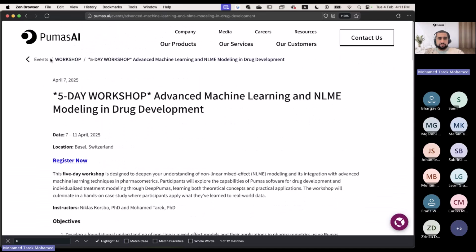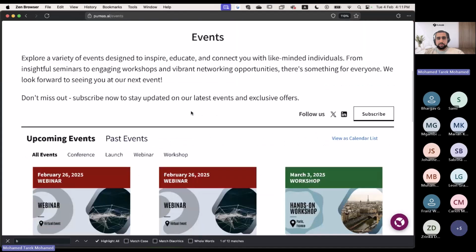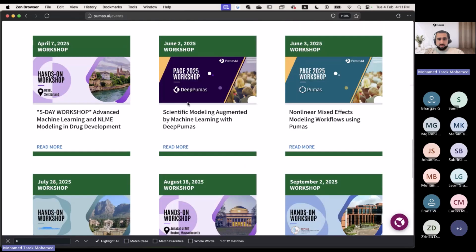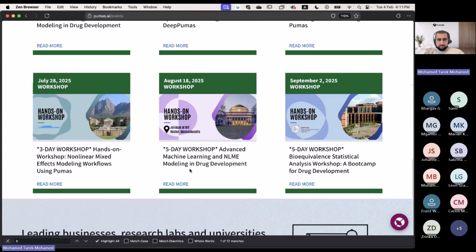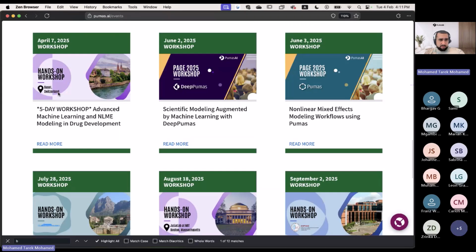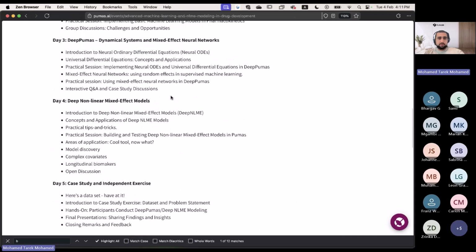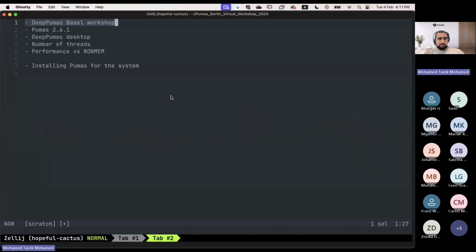And the way you can find this is if you go to our homepage and then browse events, it's a little bit hidden down there. If you go down, you'll see, there it is. It's this one, April 7, 2025. And if you click on read more, you can see more about the details of the workshop here. So that's the first announcement.